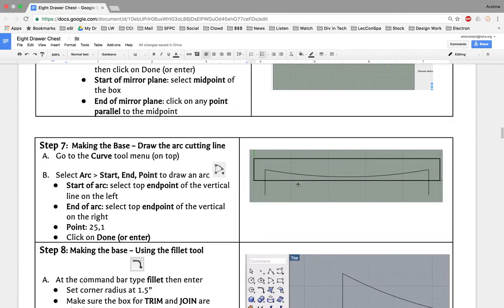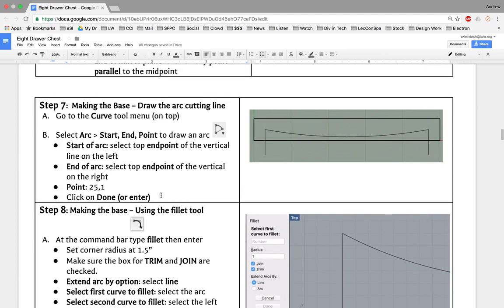All right, now I need an arc connecting the 2. I'm going to use the arc that is start, end, and point. I want the arc to start at the end point of one of those 2 vertical lines and end at the end point of the other, and the curve is going to be at point 25, 1.